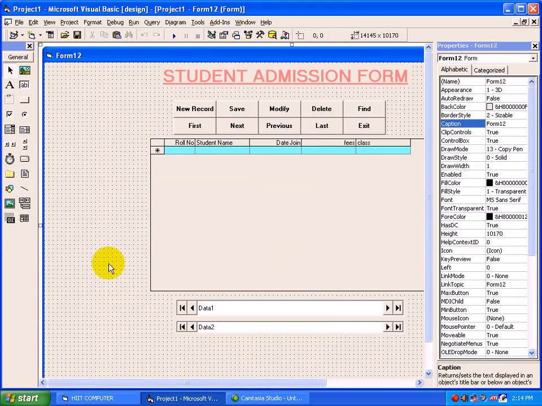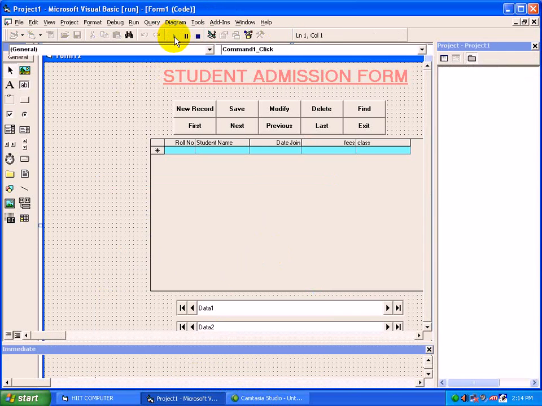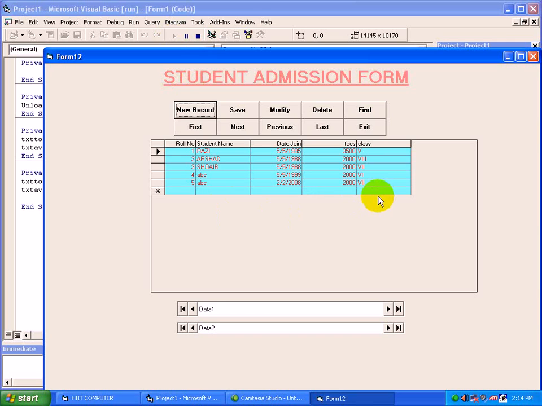We will just run this form to have a preview. Start. See here, you can see all the records at a time row wise. You can add a new record in the grid, or easily you can delete a record. To delete a record, just select this row and press delete key from the keyboard.